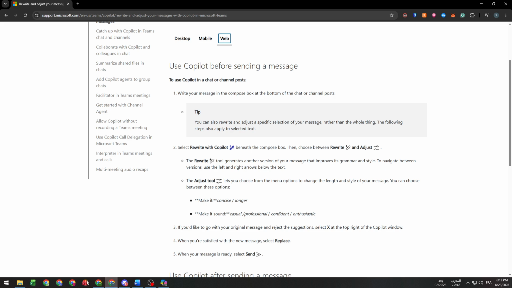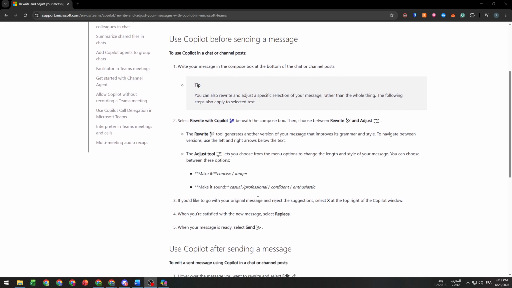To navigate between versions, use the left and right arrows below the text. On the other hand, we have the Adjust tool. The Adjust tool lets you choose from the menu options to change the length and the style of your message. You can choose between these options: make it concise, longer, make it sound casual, professional, confident, and enthusiastic.